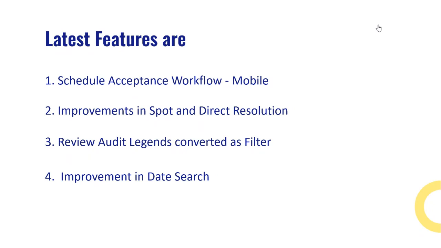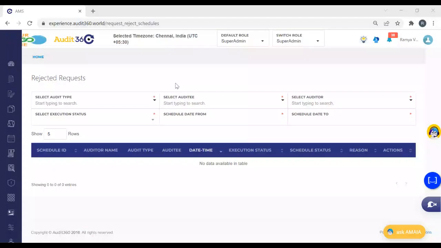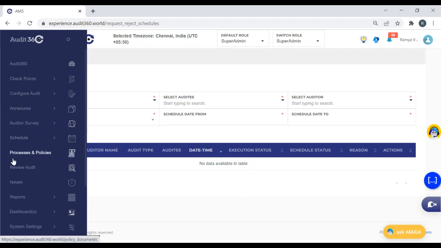Let me just share the web application again. Here, as you all know, we have a spot and direct resolution already introduced. The new feature has been introduced where an auditor can do a spot resolution and the auditee can do a direct resolution as part of their execution or their action items. Here we have brought in some more improvements into this application so that it's easy for the user to manage or handle this request better.